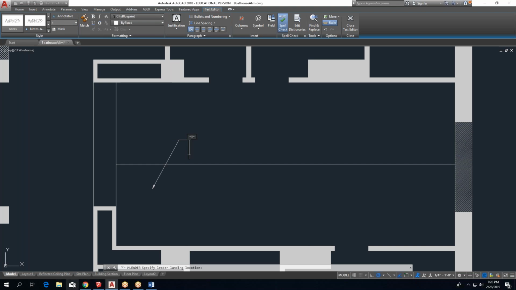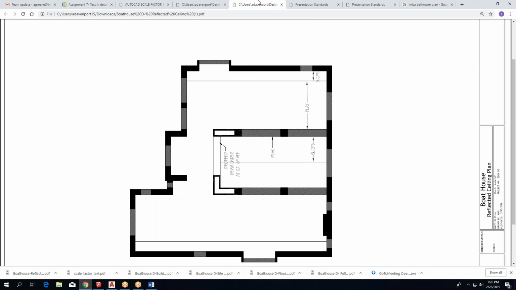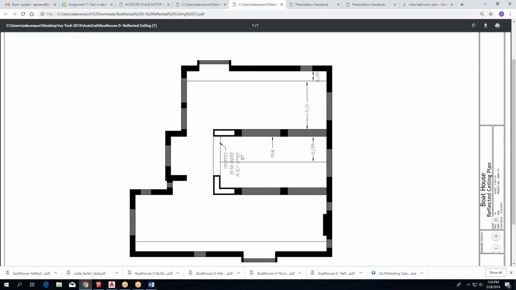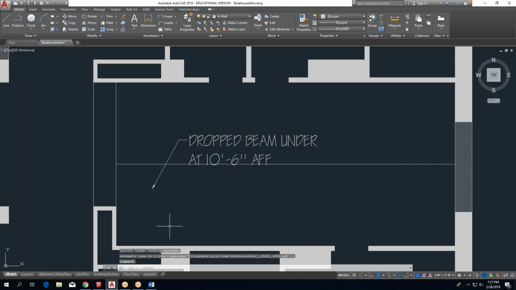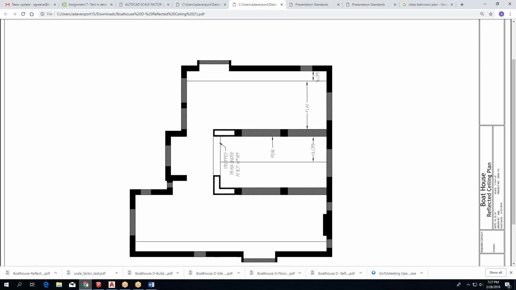All right. So looking at what we want our plan to say: dropped beam under at 10 foot 6 inches AFF. And AFF means above finished floor. So I get my note in here. And then let's look at its orientation.